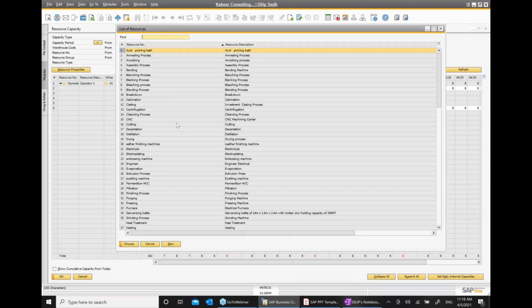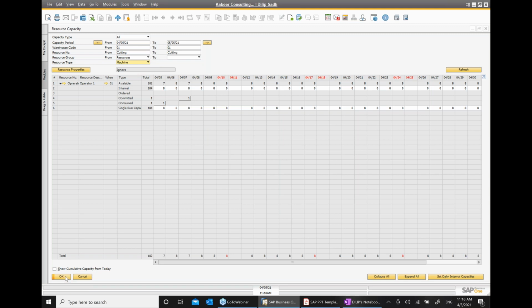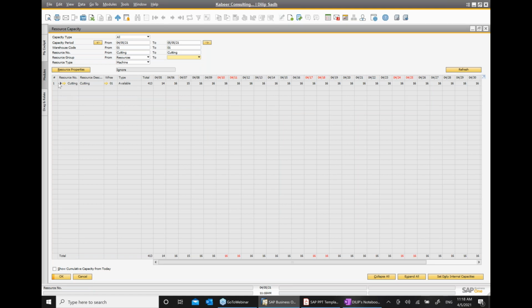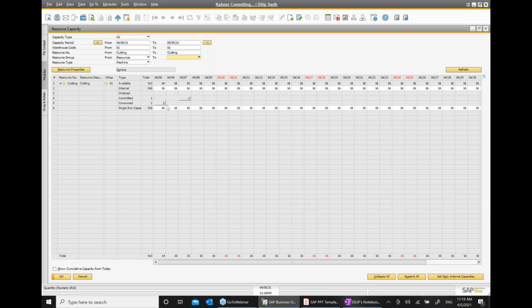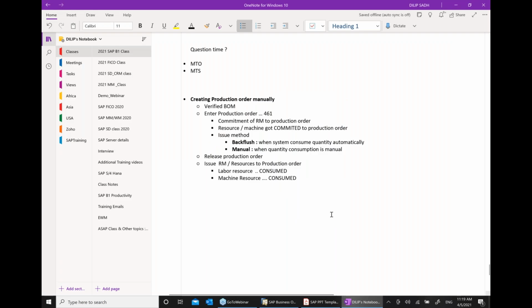Now I want to put my cutting machine. I put my resource here, hit enter and I refresh. This is the cutting machine, and here we have consumed. So this resource is consumed. So now my material resource and labor resource are both consumed. Here they were committed, now consumed.